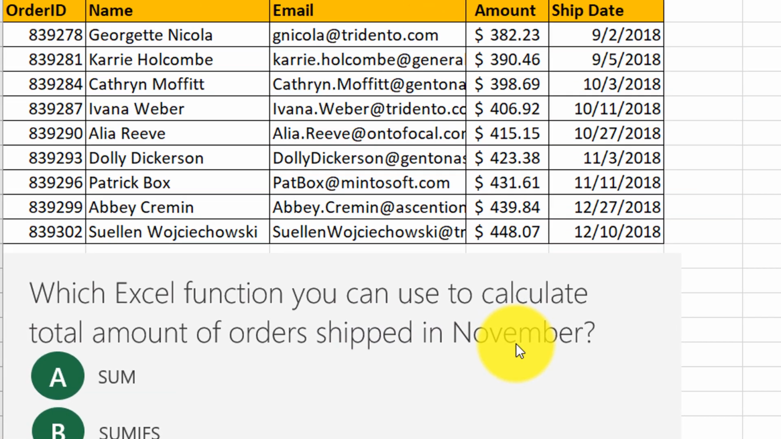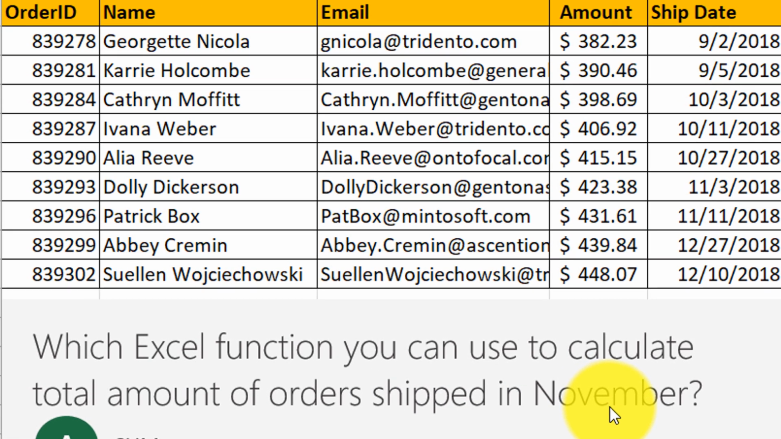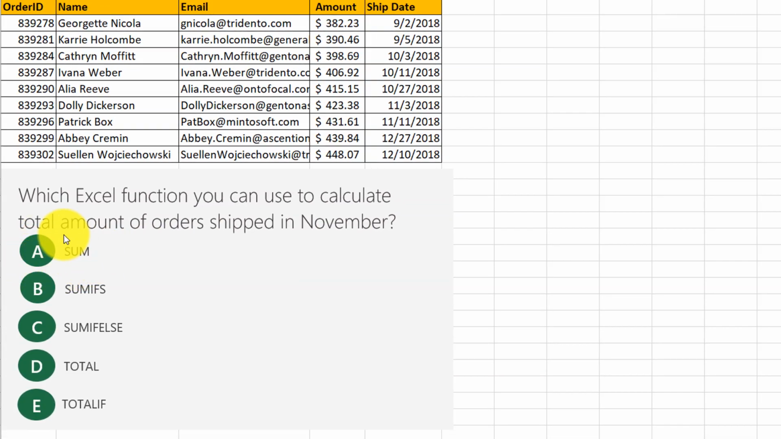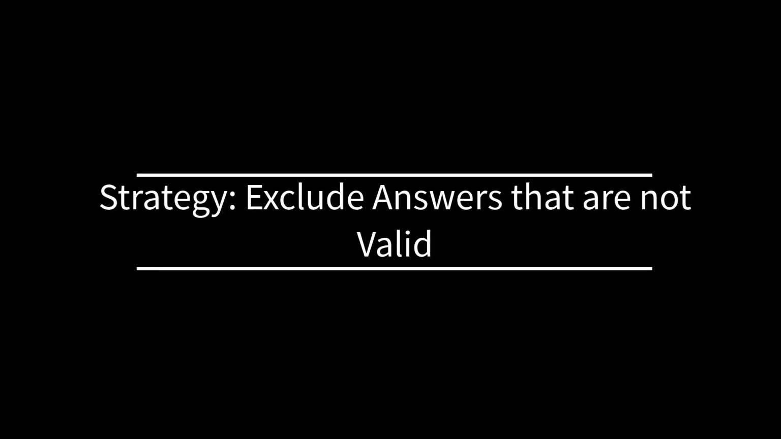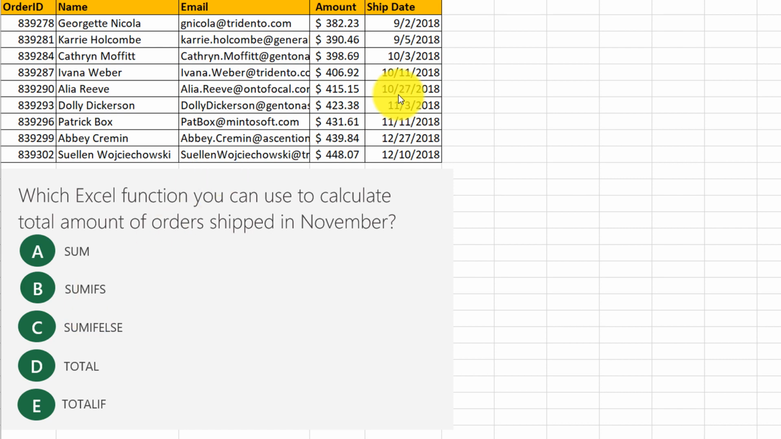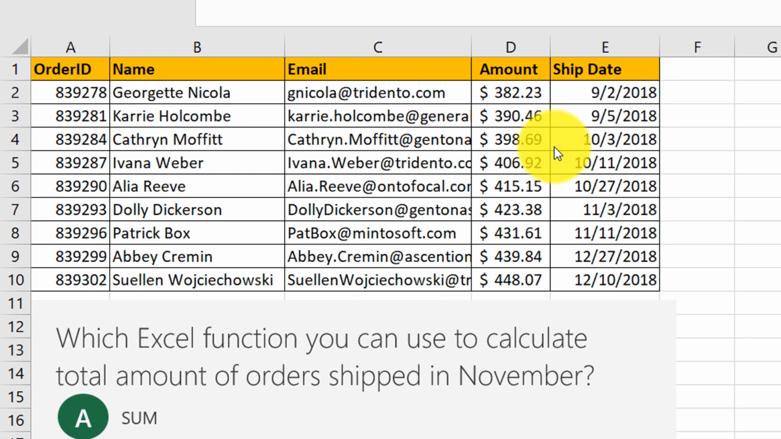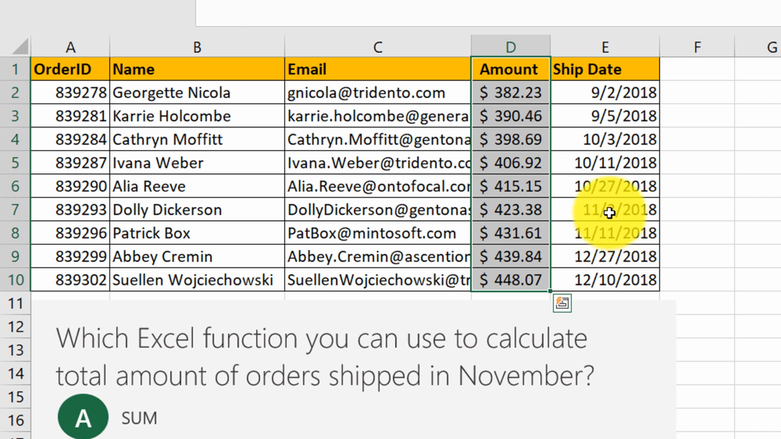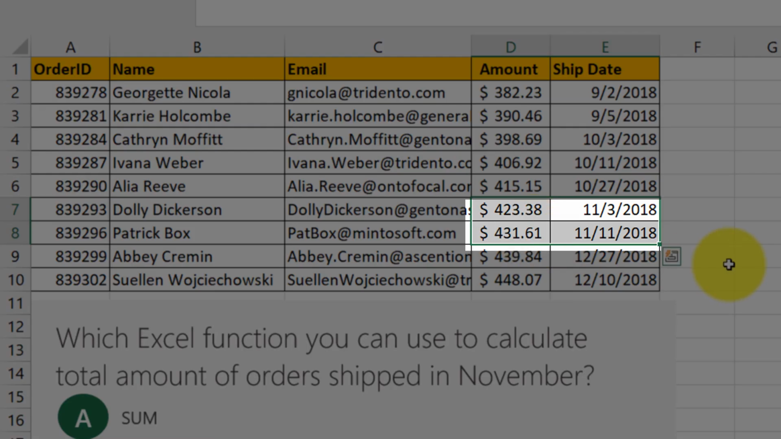To answer a multiple choice question, it typically helps to use exclusion. Using exclusion means that you try to understand which answers are not valid for this specific situation. So let's look at this question in more detail. We are looking at column D, which represents amount, and we need to calculate the total, and only the total specific to November orders. So basically the total that will cover this area.